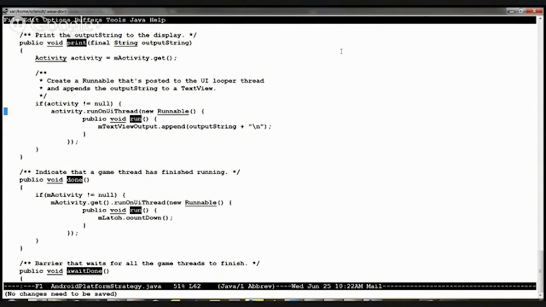Now, what are you going to do if this happens? About the best thing you can do in this case is log the fact that you had an error. You're not going to be able to get back to that activity. You're not going to be able to do the runnable. So that's how you do print with this other version. Here's the other way of doing done.